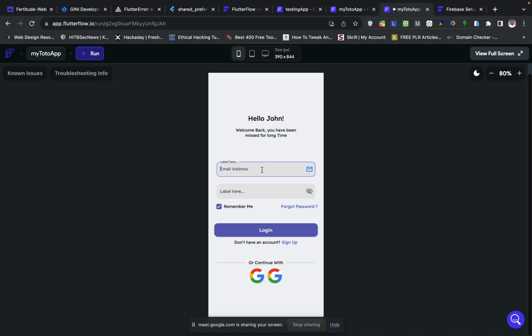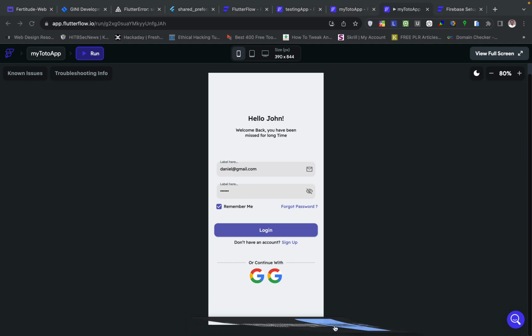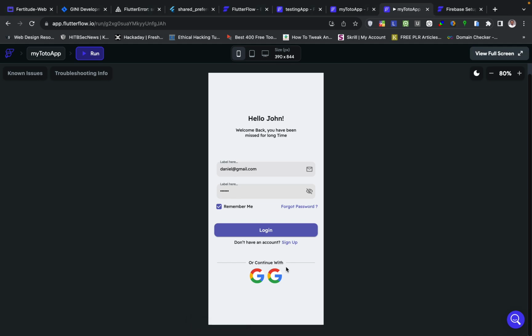If I enter my email, daniel@gmail.com, and then the password 1, 2, 3, 4, 5, 6, I can reveal the password by clicking here. Now let me try to authenticate myself. You can see it's saying there is no user record corresponding to this. That's because I don't have an account right now. Let me click again, and it says the user may have been deleted, because I don't have an account.